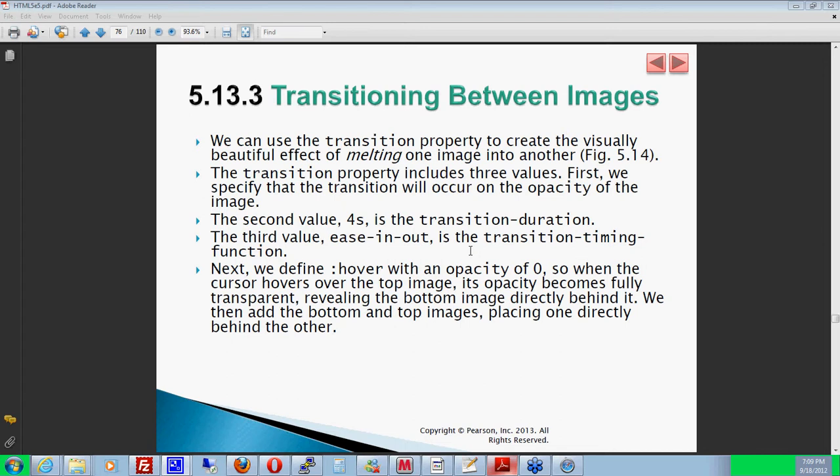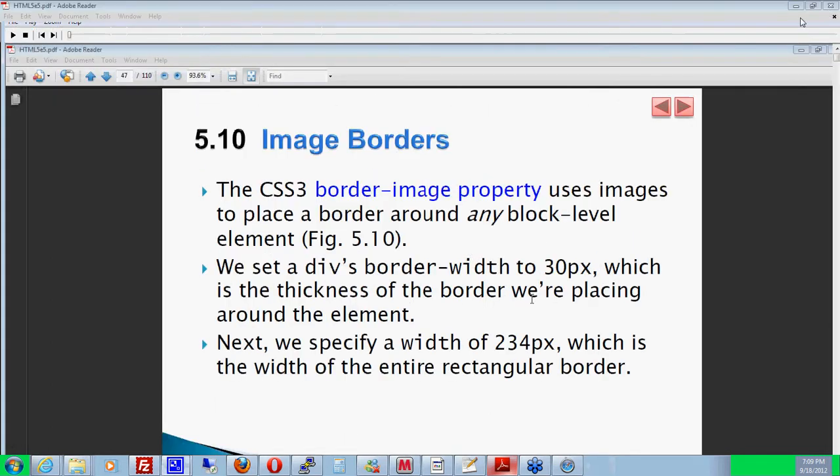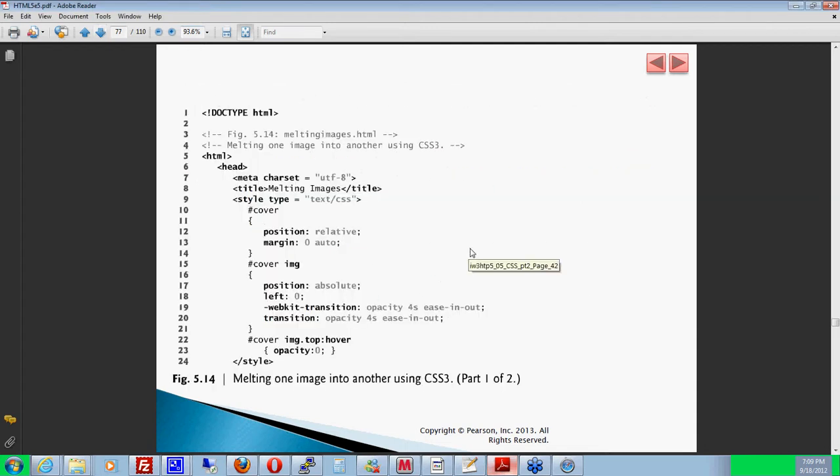We looked at the different values of transition duration, whether it be ease in or ease out, and the timing function. Next, we define the hover with an opacity of 0. So when the cursor hovers over the top image, its opacity becomes fully transparent. It's great for web designers that were forced to learn ActionScript or JavaScript and really didn't like it, because a lot of this stuff you had to do programming to get to work in other versions, and now you won't have to. So this has got to be a real godsend for web designers that don't like to program.